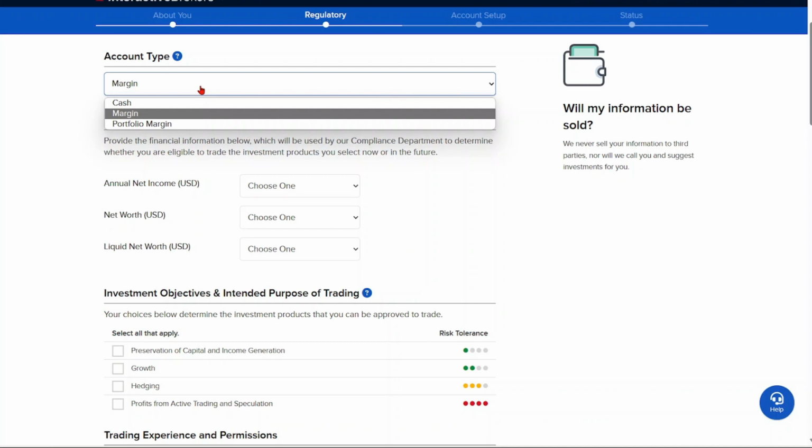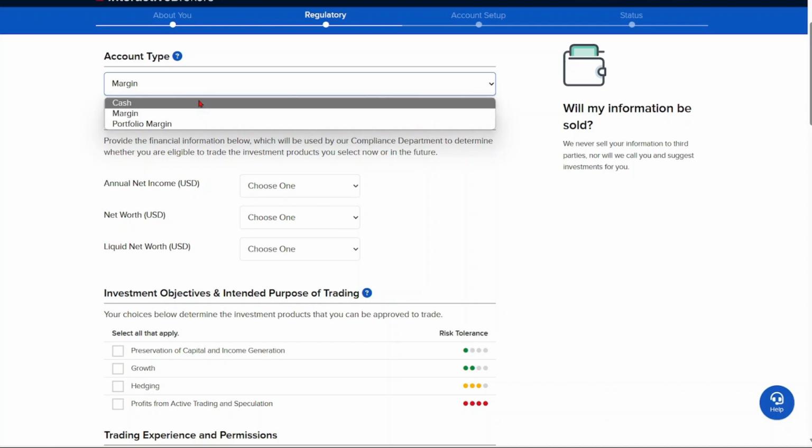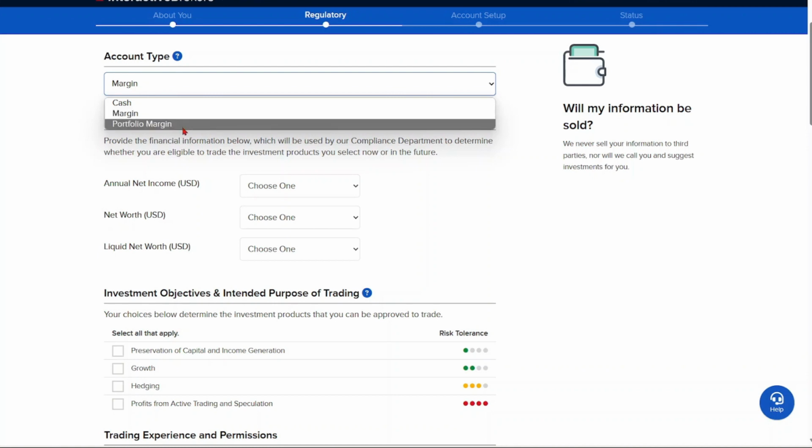So you have three types of account. You have margin and cash. Typically, you can go with a cash account because chances are, if you're just getting started with investment, for the margin account, you may need about 20k in your account.